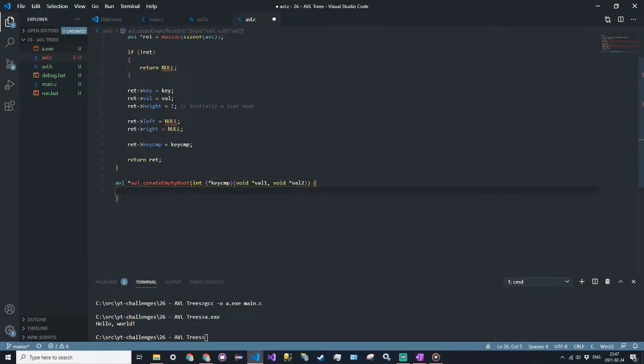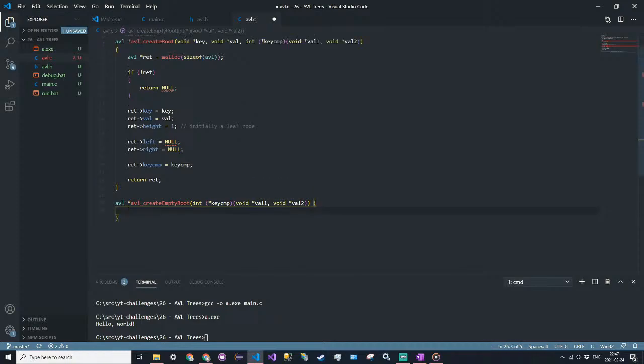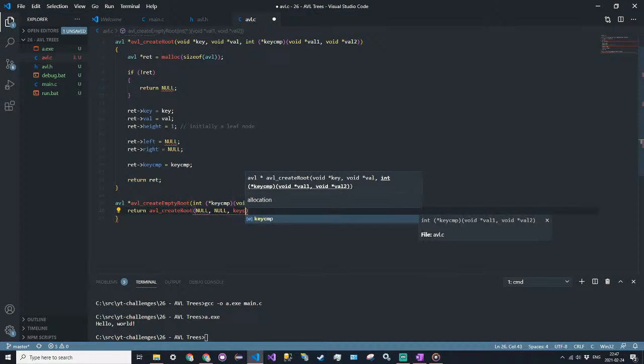For the second function, we are just going to call the first function, just passing in null values for the key and value. So return AVL create root, pass in null, and then the key compare callback that was passed in as a parameter to this function. So key compare.